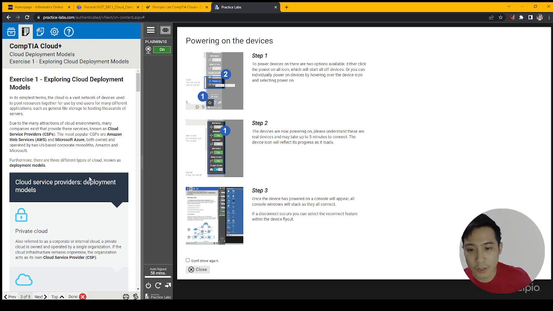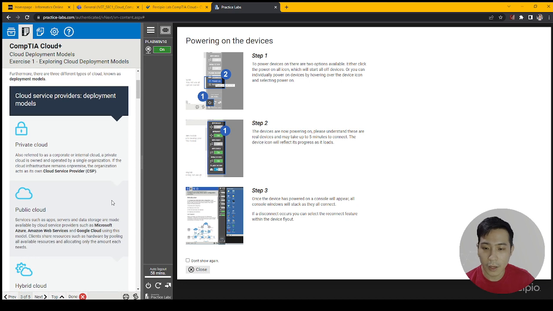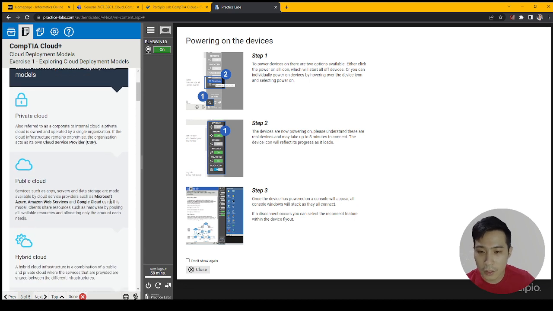monoliths, Amazon and Microsoft. And then furthermore, there are three different types of cloud known as deployment models. And these are, number 1 is the private cloud, also referred to as a corporate or internal cloud. A private cloud is owned and operated by a single organization. If the cloud infrastructure remains on premise, the organization acts as its own cloud service provider.